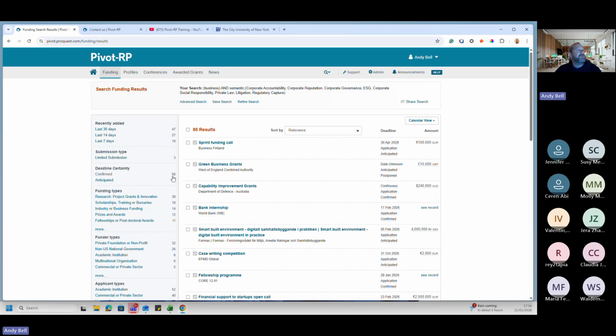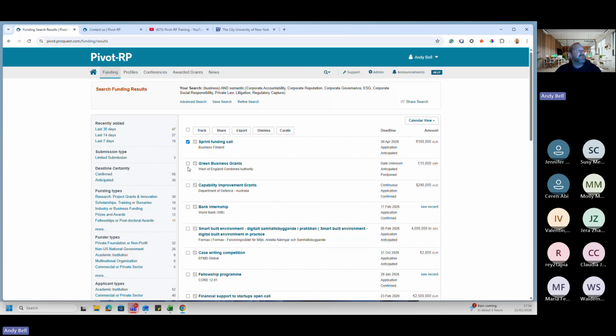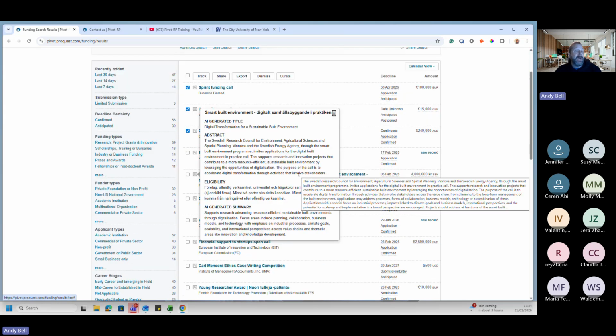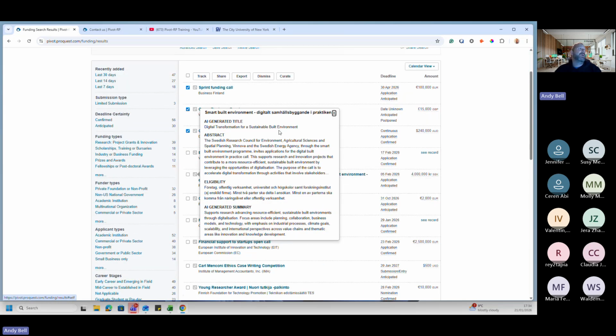So the idea is you've got your search results. You start to go through them. You can either tick all of them, or you can tick individual funding opportunities, and you'll see that the menu bar across here has changed. Once you start selecting funding opportunities, these are the static opportunities that you are interested in. You have a little spyglass that gives you a bit of information about the funding opportunity before you go into it. So there'll be the title, the abstract, the eligibility criteria.